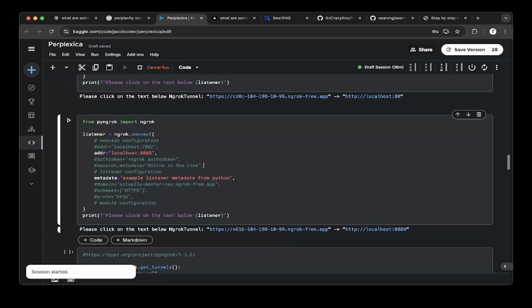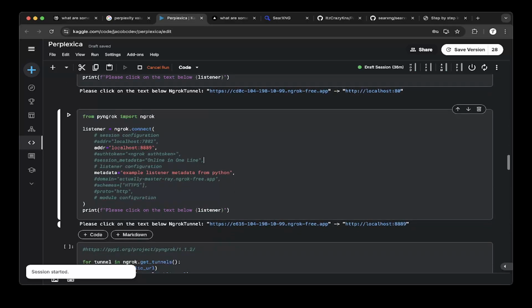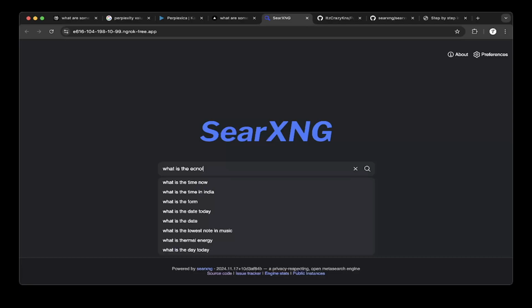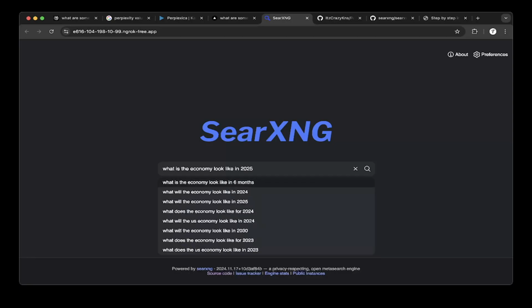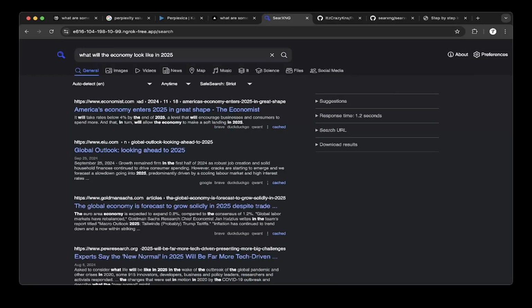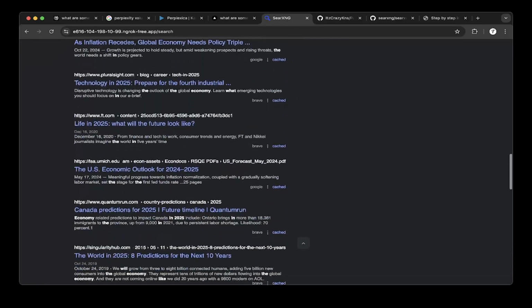After that, we just create another public URL so you can see the SearXNG in real time, right? So basically this is the SearXNG URL. You can see it's E616. This is the SearXNG. You can actually search with it. So for example, you can search for what's the economy, right? You can see it's actually doing the autocomplete, right? Looks like in 2025. And then they will do an autocomplete. You can just search for it, right? So it's basically like Google. It's a very powerful search engine.